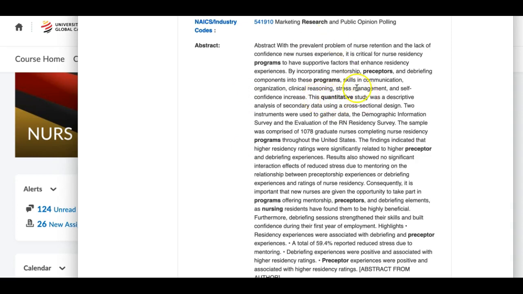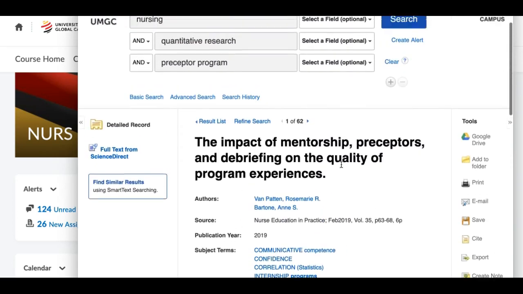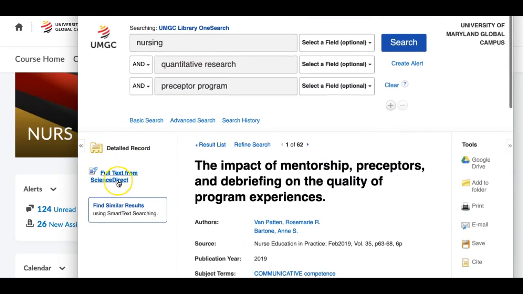It is a quantitative study, descriptive analysis of secondary data, meaning they took data from other sources. They didn't conduct their experiment themselves and gather data at the time, but they used data that already existed. So up here you have a couple of things. Full text from ScienceDirect. That's where you would go to find this full text, because remember I asked for full text only. So everything I asked for is available here in full text, though it might take me to another place to get it, like this full text from ScienceDirect.